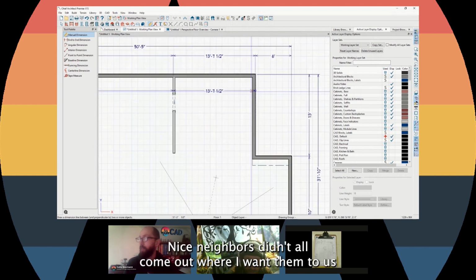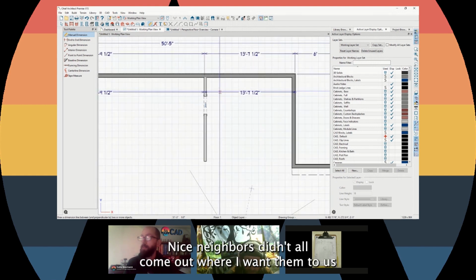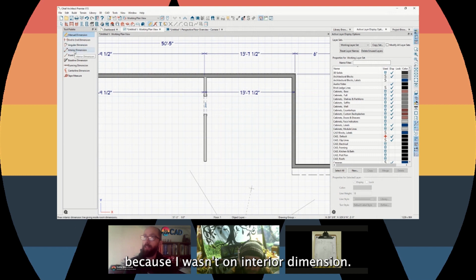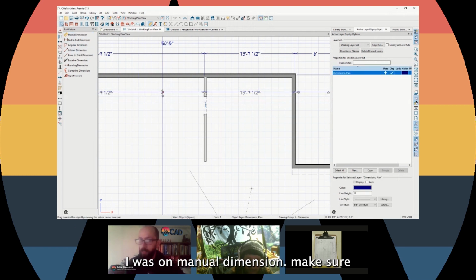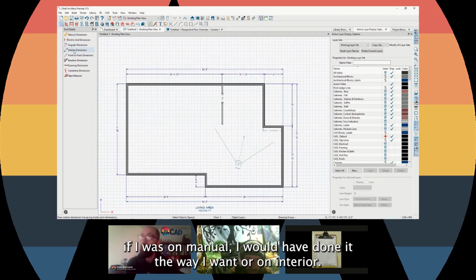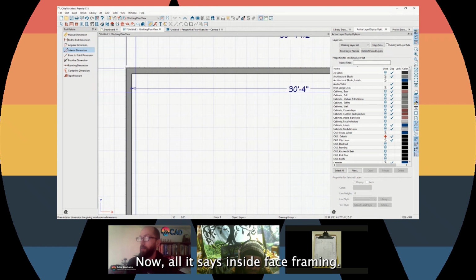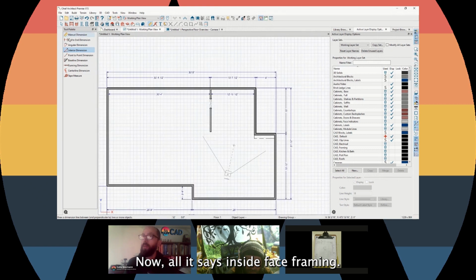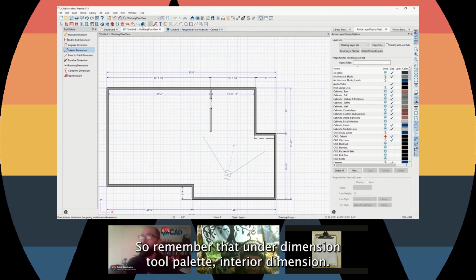Now those didn't all come out where I want them to. It's because I wasn't on interior dimension; I was on manual dimension. If I was on interior, it would have done it the way I want. Now it always does inside face framing. So remember that under dimension, tool palette, interior dimension.